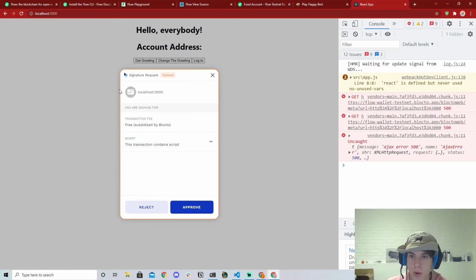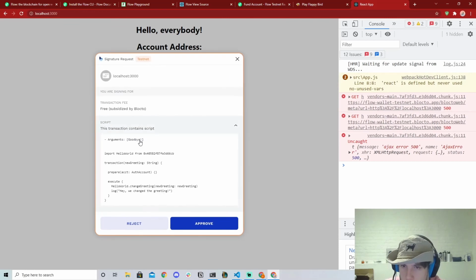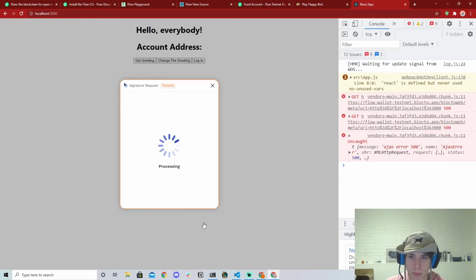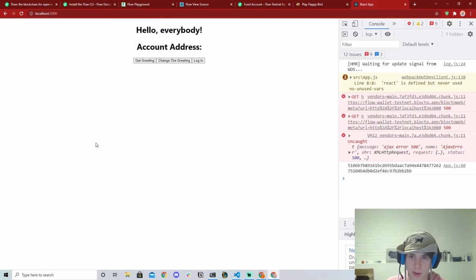And look, it loads up a Blocto prompt. We can click on the down arrow here, and we can actually look at the argument. So look, it says the argument is "goodbye", which is what we passed in. And here's the script we put, which is yay, it's all cool. So if we click approve, let's see if this works. I don't know if it'll work. I think it did. And look, this is our transaction hash here.